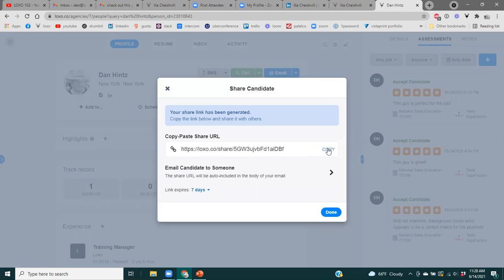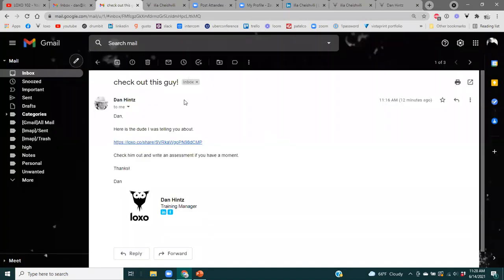So you'll hit the copy button here, and you'll simply go over to your email system and send an email with this link embedded into it over to whomever you are sharing this with. And I can show you the way this is going to look when they get that email. It's going to look like this. So basically, I shared my own profile with myself. So check out this guy. Hey, Dan, here's the dude I was telling you about. So here's that link. Okay, check them out and write an assessment if you have a moment. Thanks, Dan. So you get the idea.